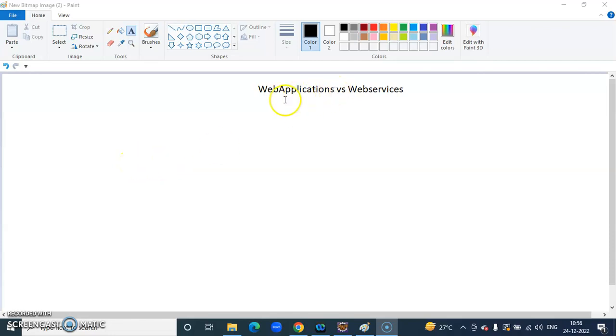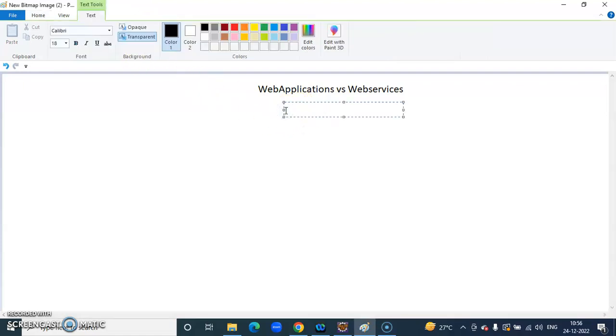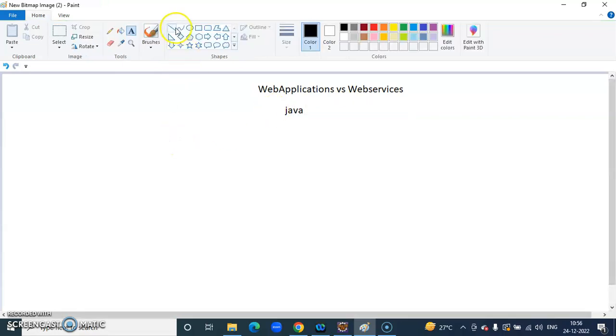Hi all, in this video we will see what is the difference between web application and web services. Before discussing the differences between web services and web applications, first we will see how many types of applications we can build using Java. Using Java we can build standalone applications and web applications.